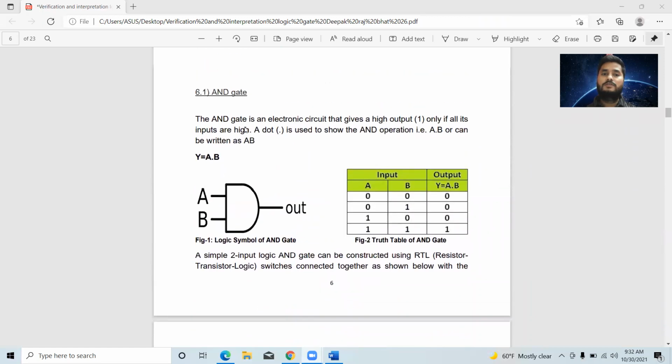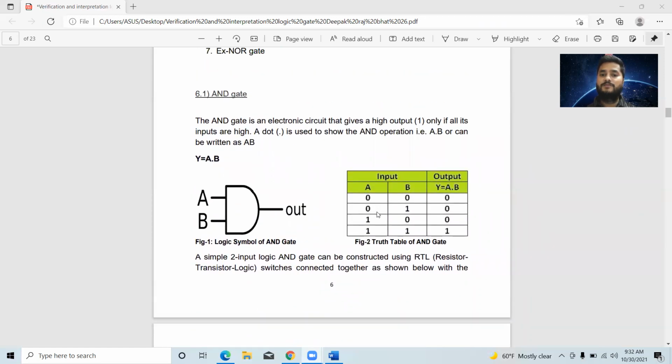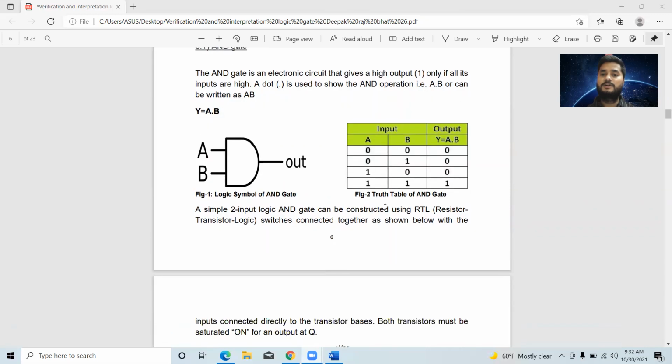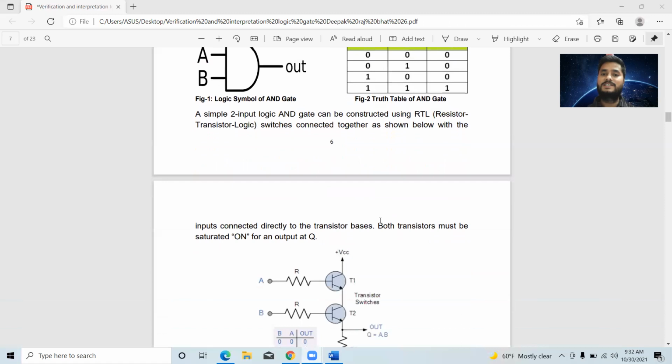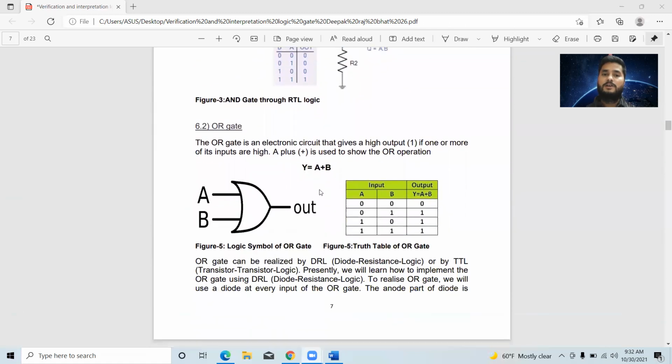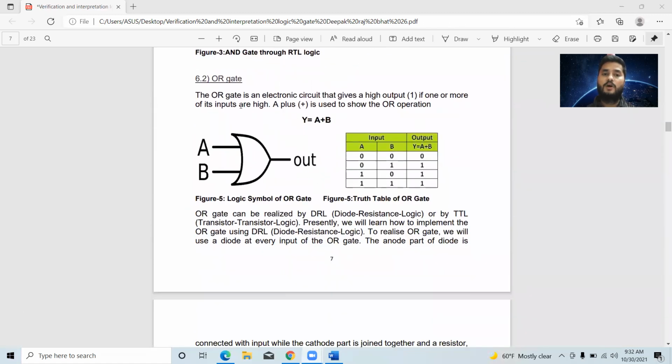Generally, the output of the AND gate depends upon the low signal, meaning zero. So it is also known as a low sensitive electronic gate. Next, our OR gate.